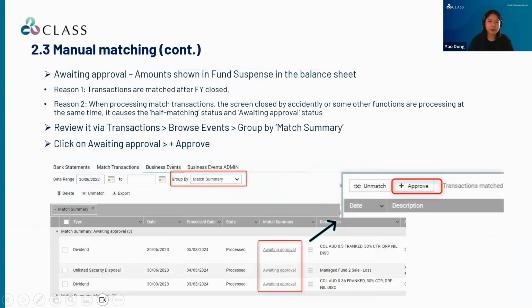Another thing I would like to bring to your attention is to review whether there are awaiting approval transactions in the fund. Transactions with awaiting approval status will create a fund suspense amount in the balance sheet. Awaiting approval status could be caused by transactions being matched after the financial year closed, screens closed accidentally when processing transactions, or many other functions processing at the same time, which causes the half matching awaiting approval status.